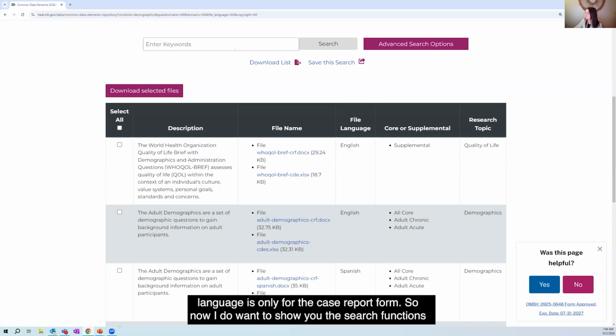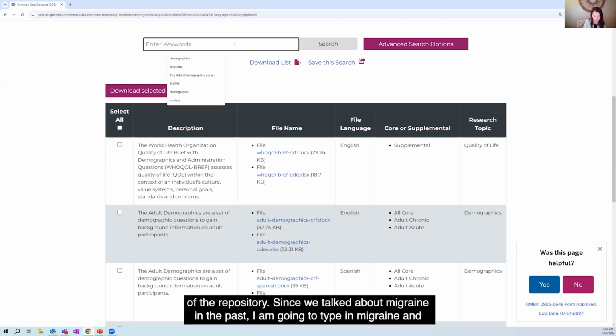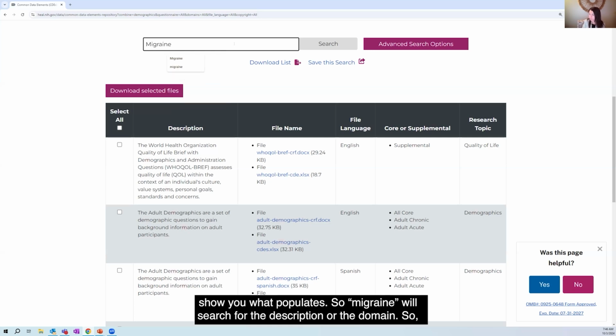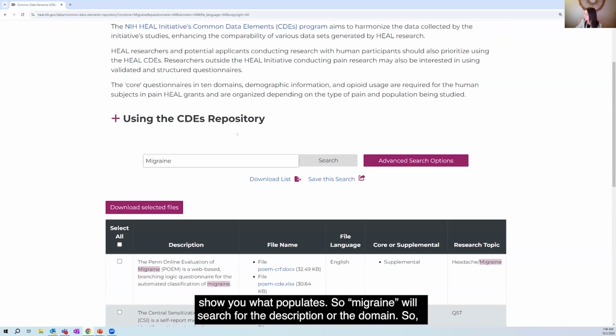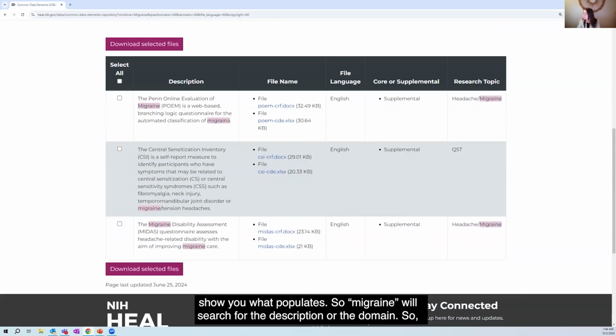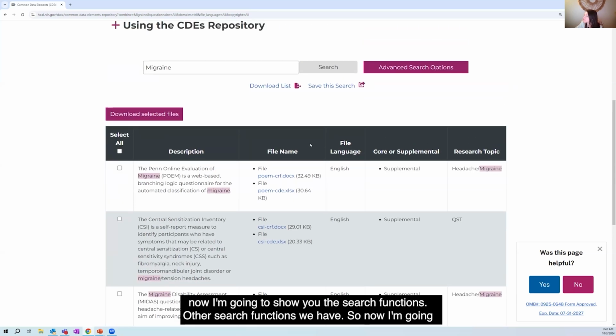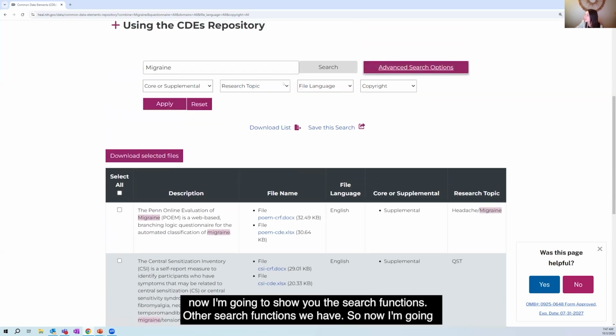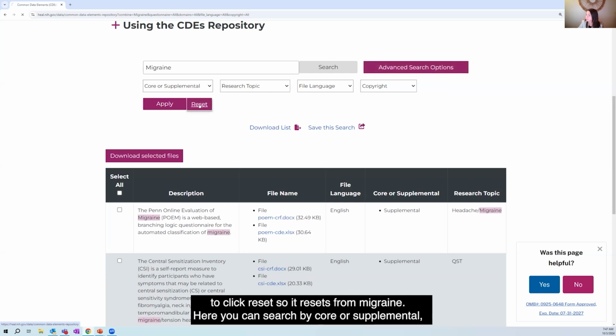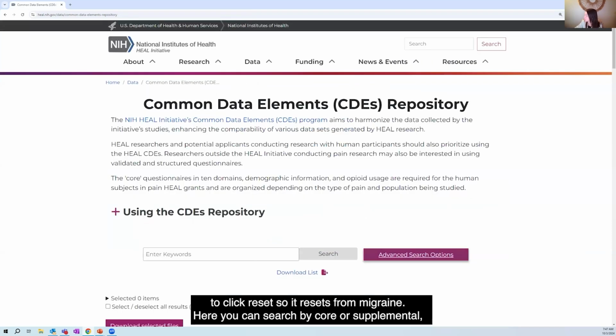So now I do want to show you the search functions of the repository. Since we talked about migraine in the past, I am going to type in migraine and show you what populates. So migraine, it'll search for the description or the domain. So as you can see here, migraine populated within the description as well as different domains. And now I'm going to show you the other search functions we have. So now I'm going to click reset. So it resets from migraine.